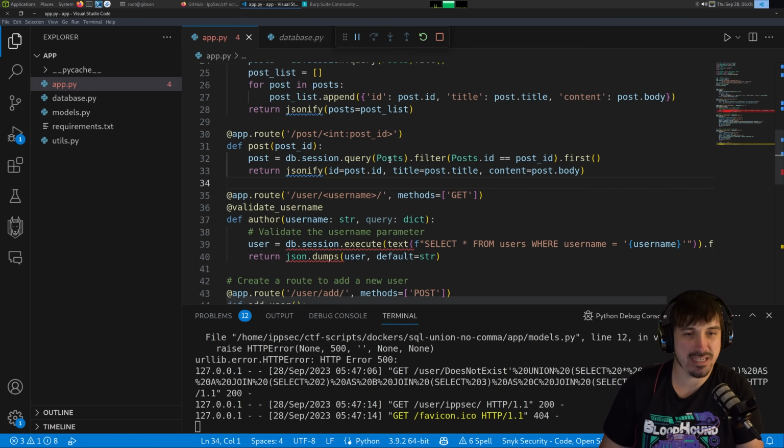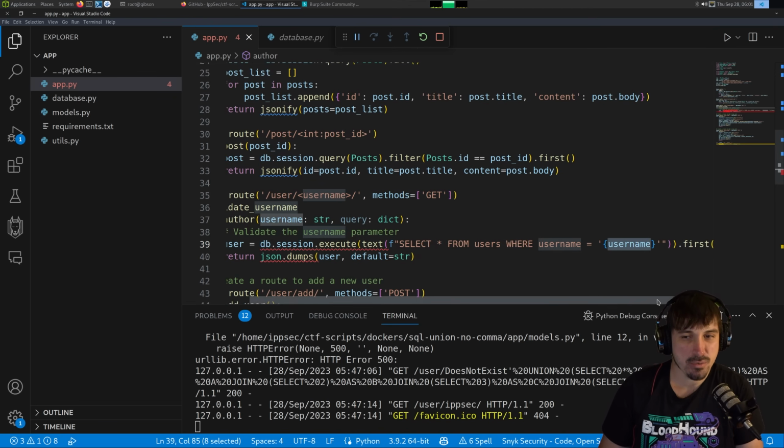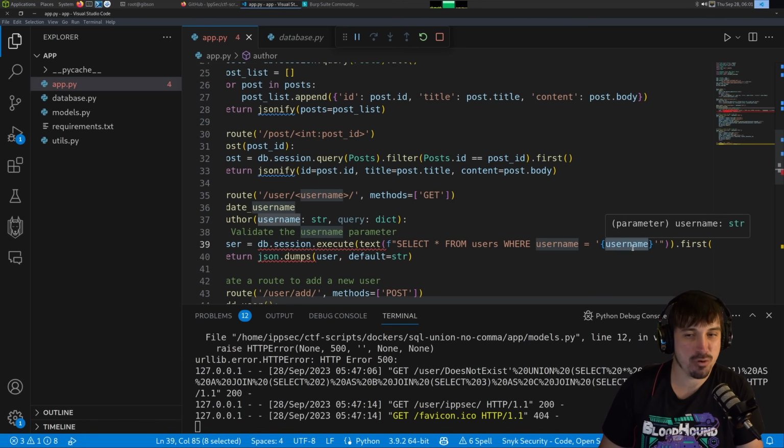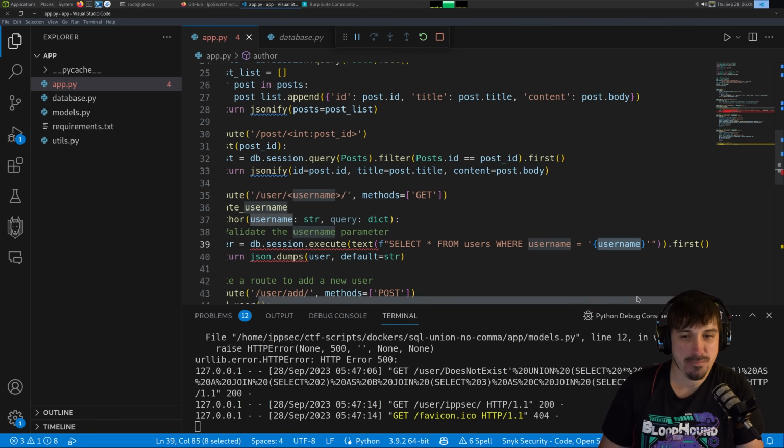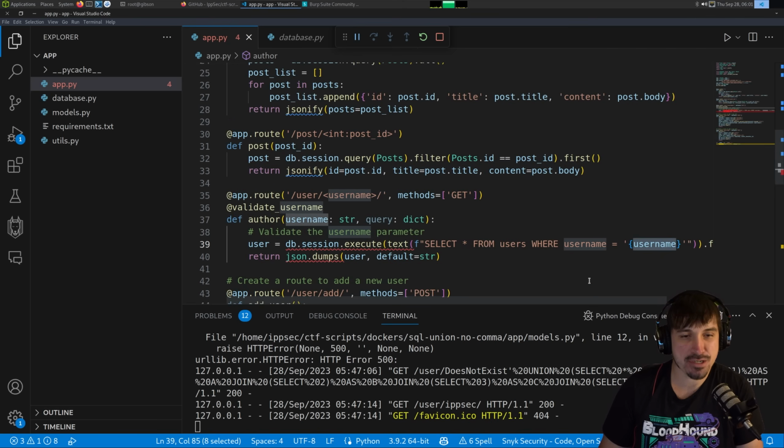So I'm telling the DB to query the post table and filter it where post ID is the user supplied parameter. There's no SQL injection in here. But here we do have SQL injection. We have the select star from users where username is equal to just raw input here. We should do like an escape or even better, a prepared statement, which we'll cover later in the video, but we don't. So this is where the injection occurs.